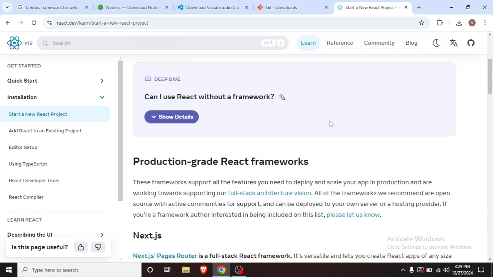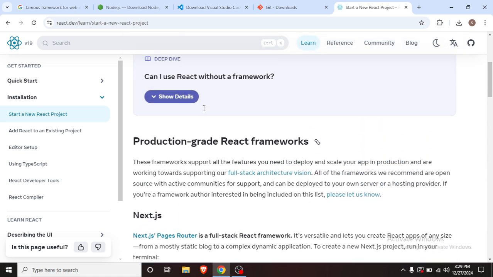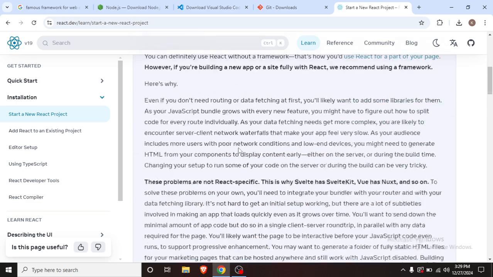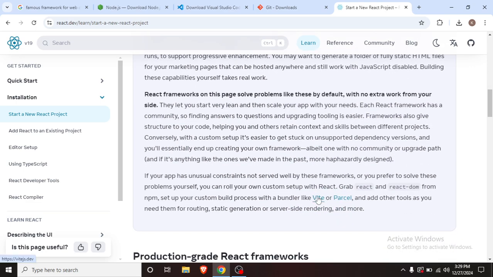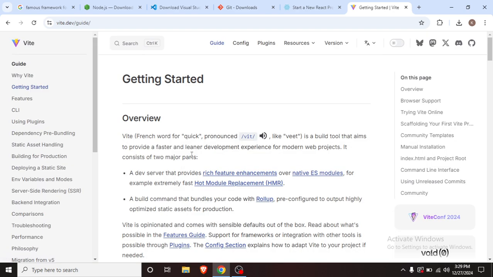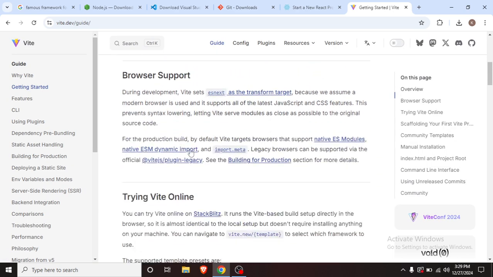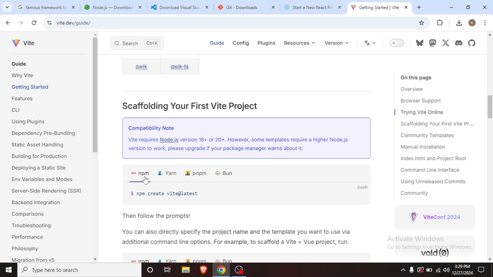Here you can see the frameworks which they are suggesting, like Next.js, Remix, etc. We will use it with a bundler called Vite because Vite is very fast. Here you will have to select Vite, and after this, yes, I land on the landing page of Vite. Here you have to press the Get Started button, and after this you will have to scroll down. After scrolling a little, here you will find the npm version.